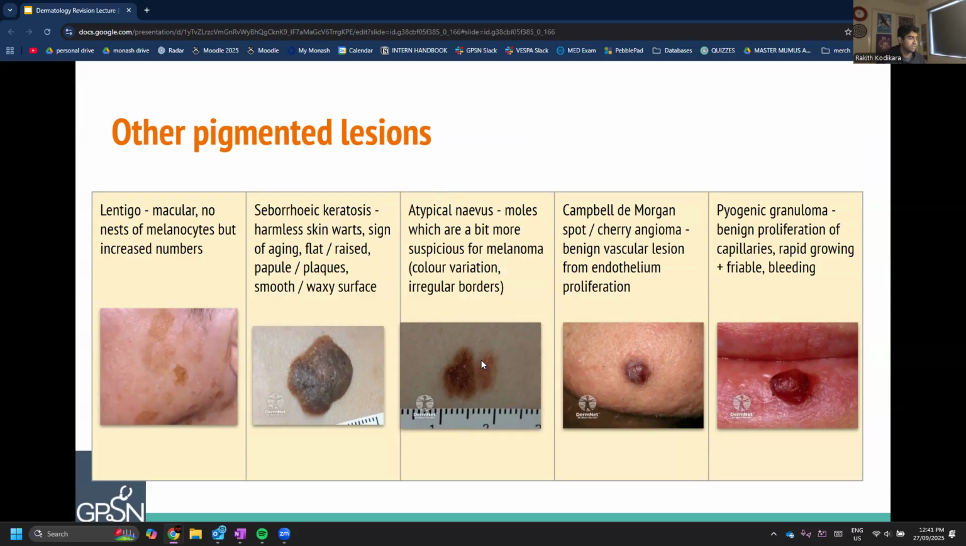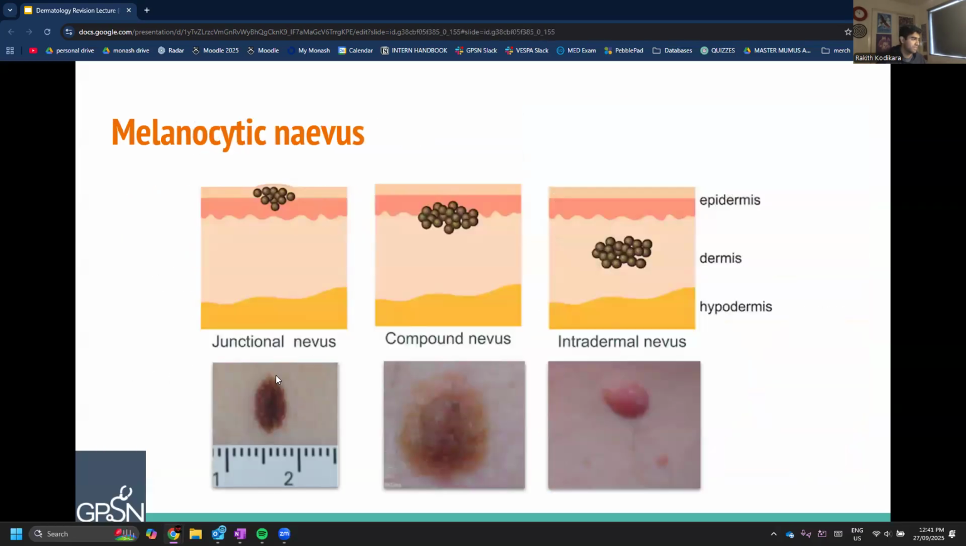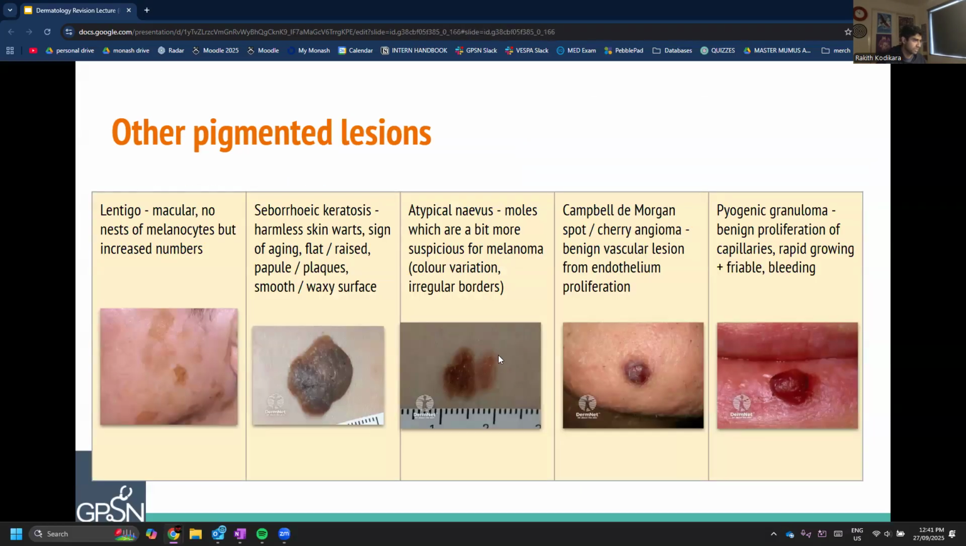Atypical nevi, so you can see how this has got changes in the color itself. The border is not clear, whereas if we compare it to this, there's a very nice border here, and the color itself is pretty consistent throughout. So these are a bit more suspicious, but again, you don't really know until you actually go and biopsy it to look at the melanocytes themselves.